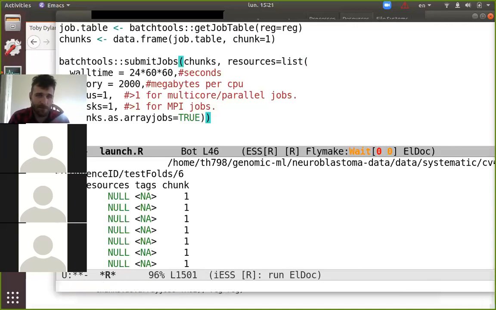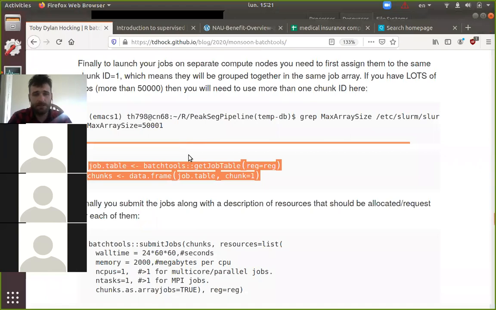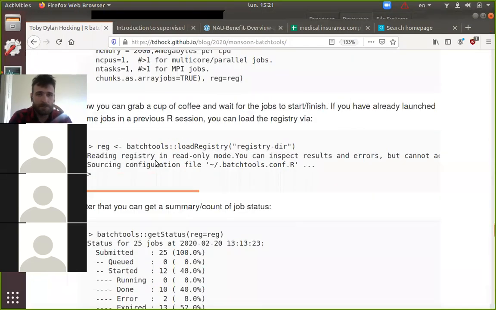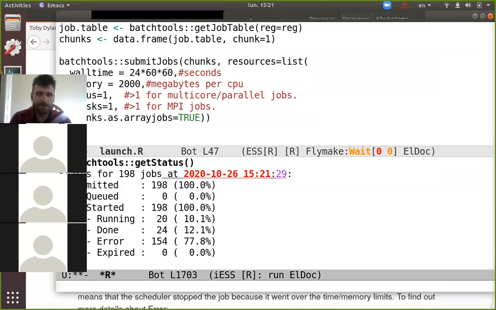So let's see what happens if we just launch it like this. It says submitting 198 jobs in one chunks using cluster functions learn. After that, they may be computing already, they may not, but what we can do is use this batchtools get status command, and we can check to see what's happening with those jobs.